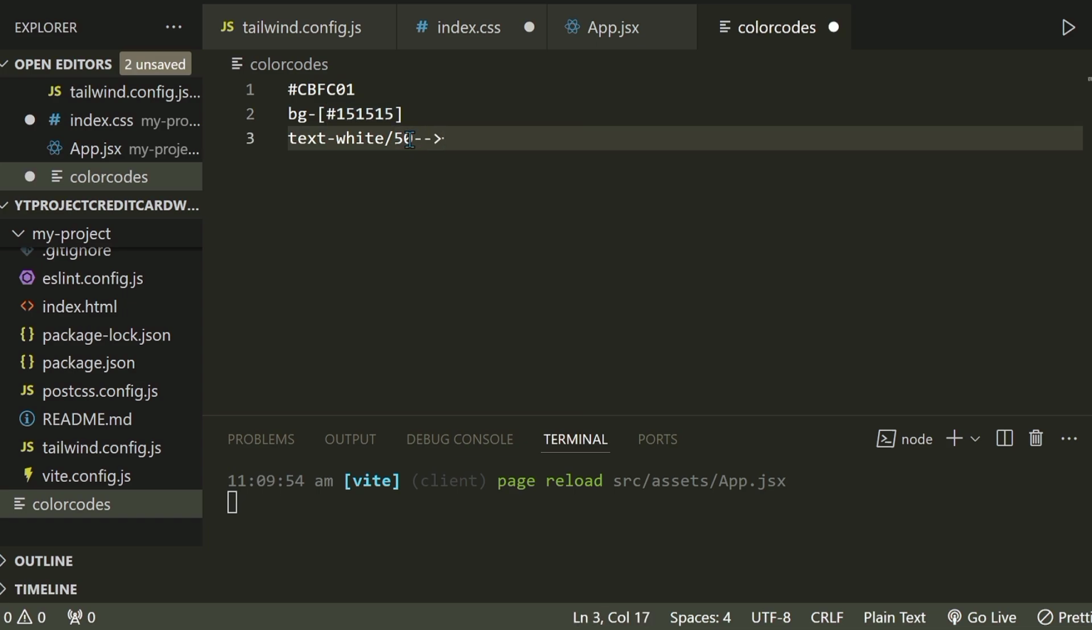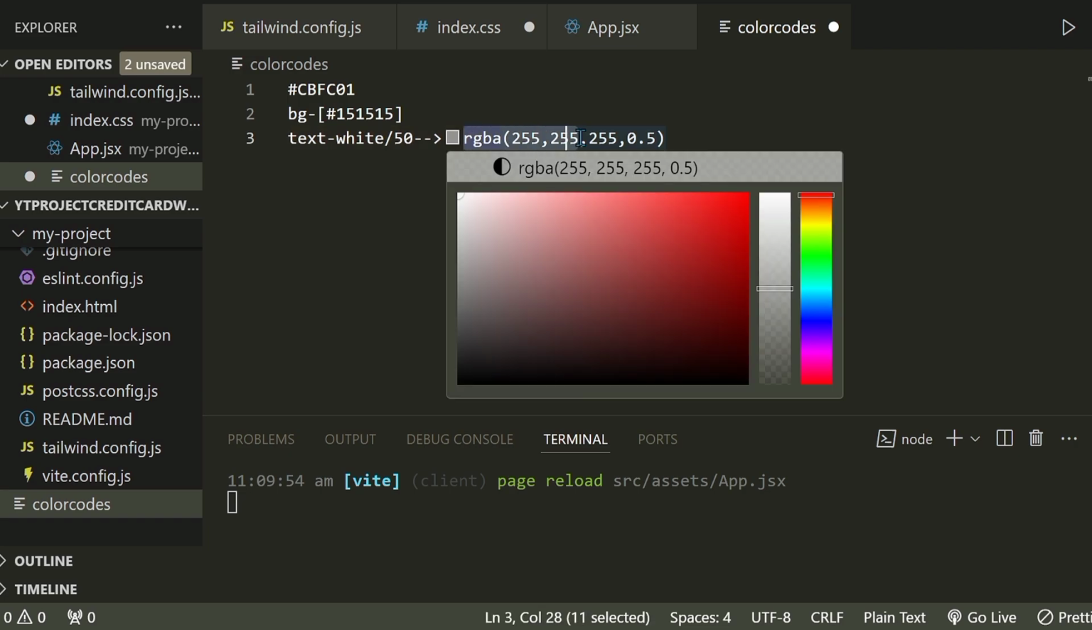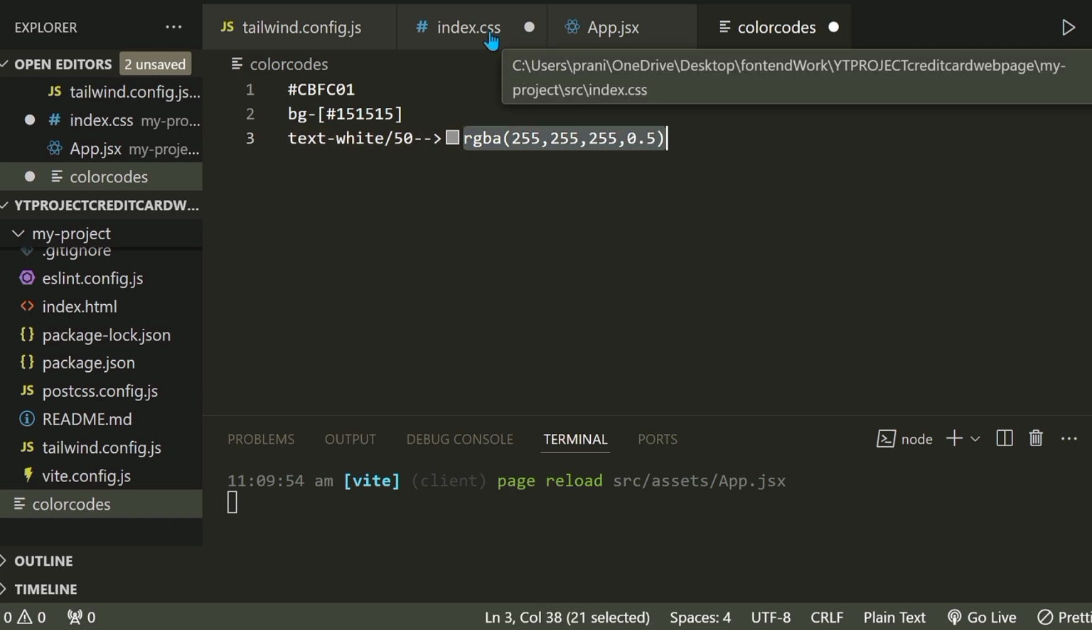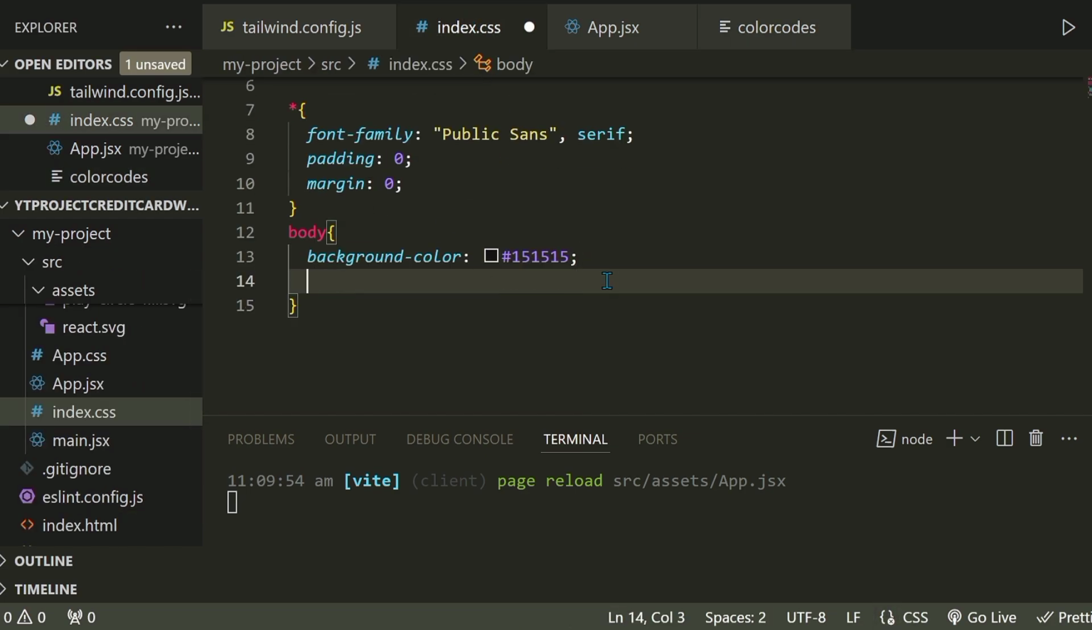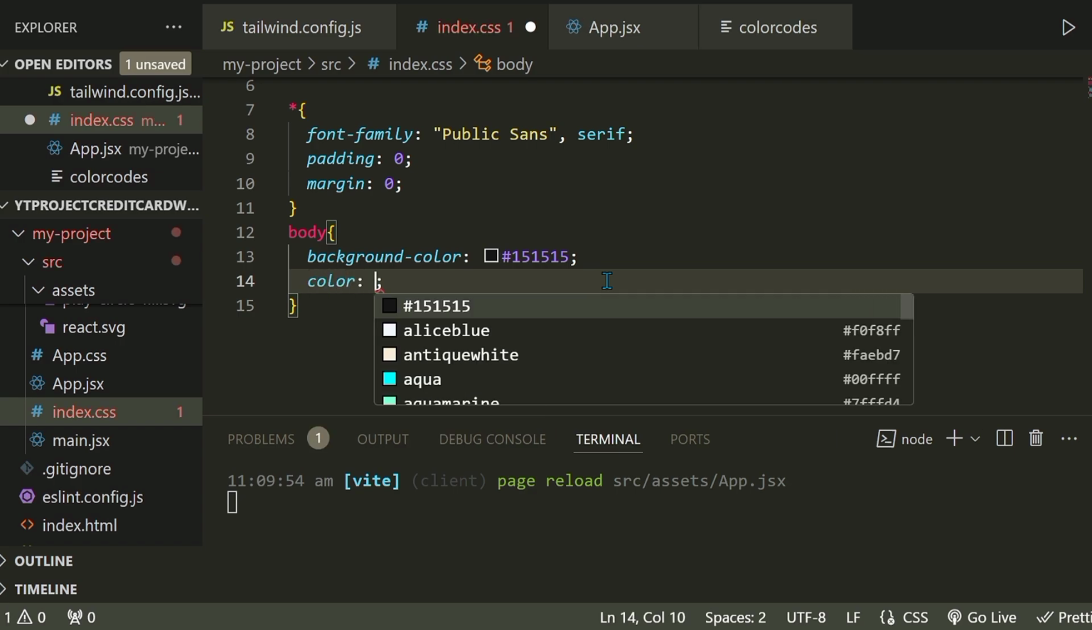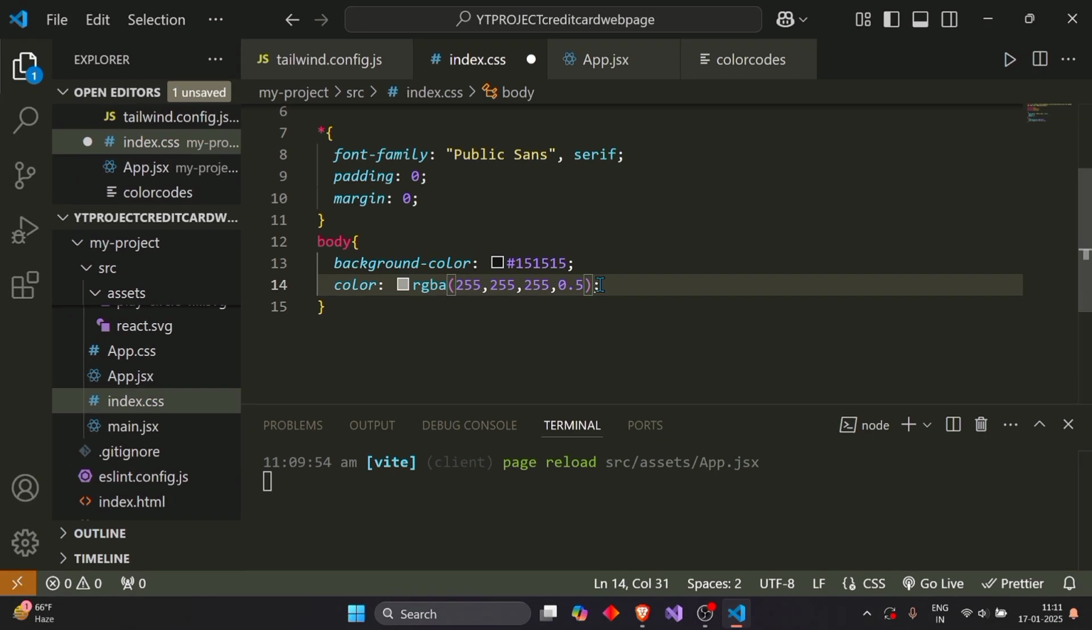We also have another color code for the text. The color code is RGB 255 0.5, which means white with 50% opacity. Copy this code, go back to the index.css and inside the body selector, add a color property with the copied value. So now if you check the output, you will see a dark background with white text that has 50% opacity.